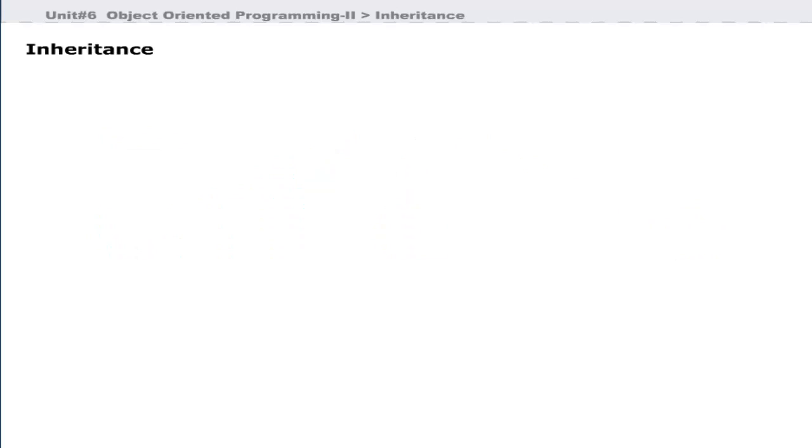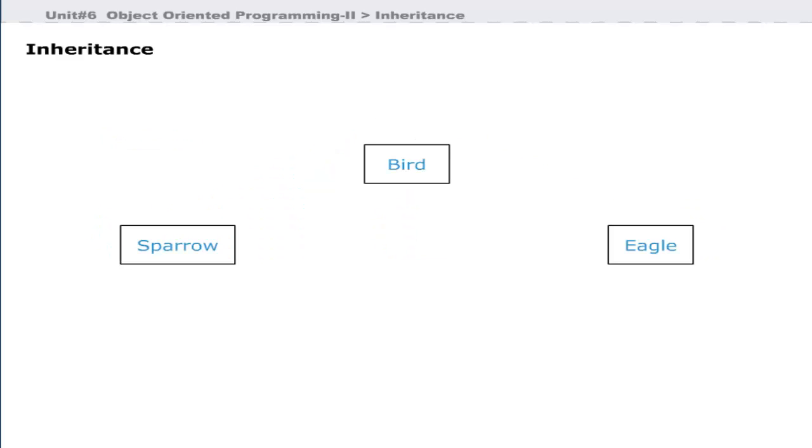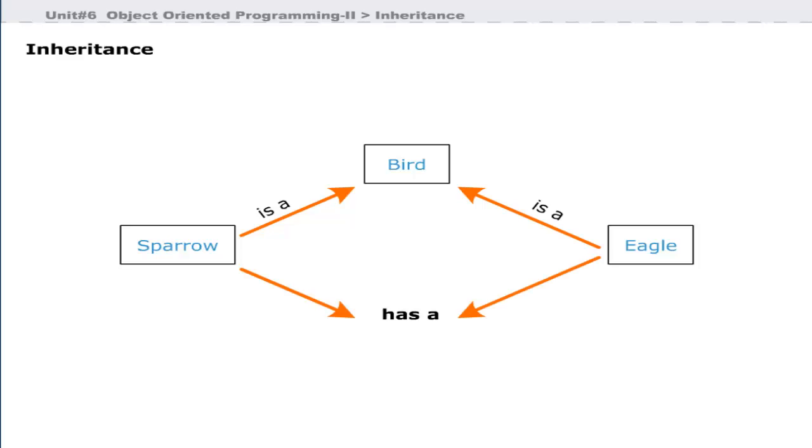In object-oriented programming, classes have an is-a relationship and a has-a relationship. Inheritance is distinguished as an is-a relationship. For example, a sparrow is a bird and an eagle is a bird. These both inherit properties of bird, for example, the fly property.